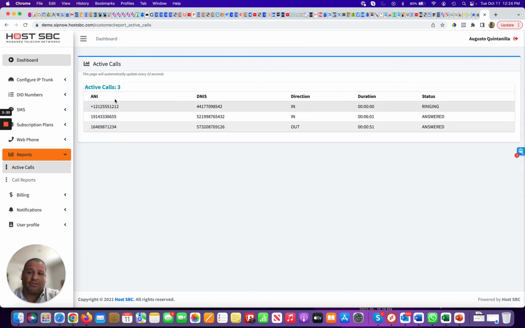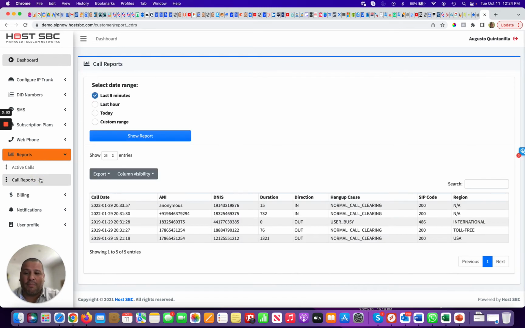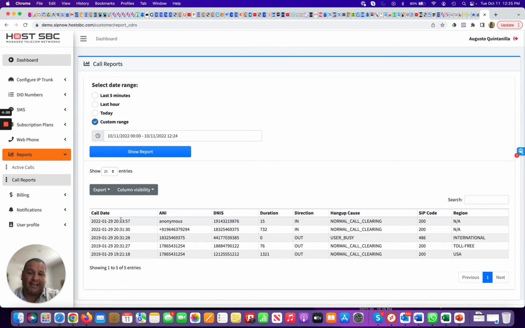And then you have your reports. You have your active calls, which obviously this is a demo system, so these calls are not active, but you have your ANI, you have your DNIS, in other words, originating number, terminating number, the direction, the duration, and the status of it. Now, all these menu options up here can be edited, so this is not an issue. Now you have the call reports, which you're able to see the last 5 minutes, last hour, today, custom range if you want to look at, and then you have obviously all the different fields based on the call report that you generated.